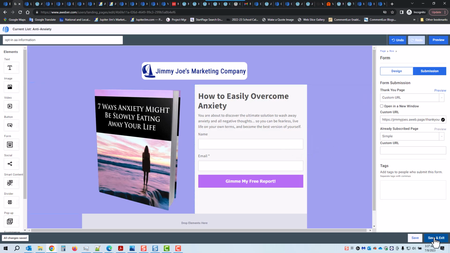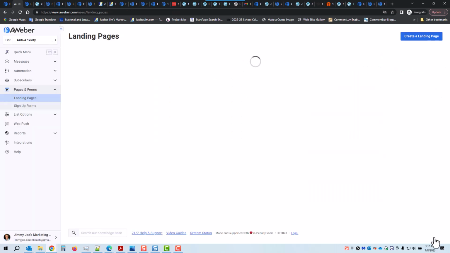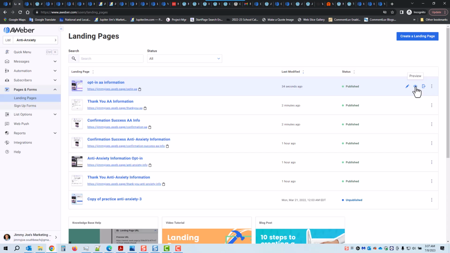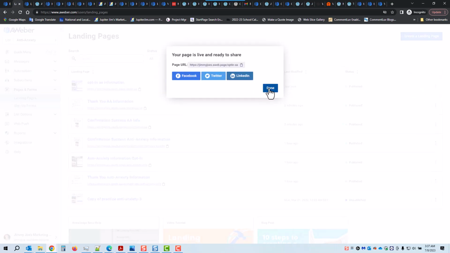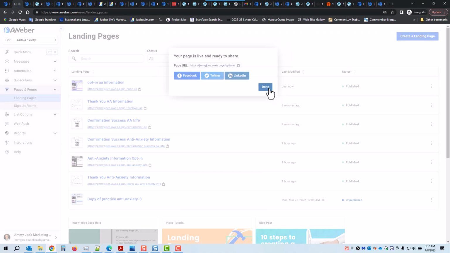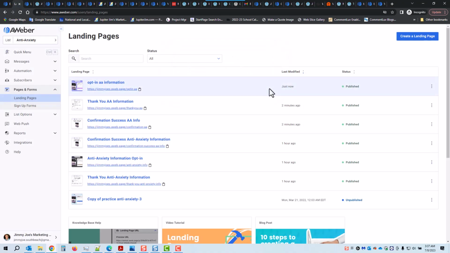So we're going to save and exit. I got to go back and publish that. Let me do that right now before I forget. And click done. And let's go back. I want to make sure that I link this properly. So let's test that. Confirmation success.